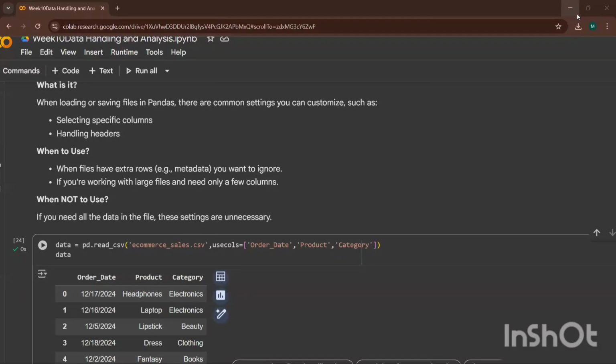Ma'am, this everything can be done in an Excel file also, right? Not only in CSV, right? Yeah, everything can be done in an Excel file. That means pd.read_excel, xlsx, right? Yes, whatever it is there in an Excel file, we can do it.